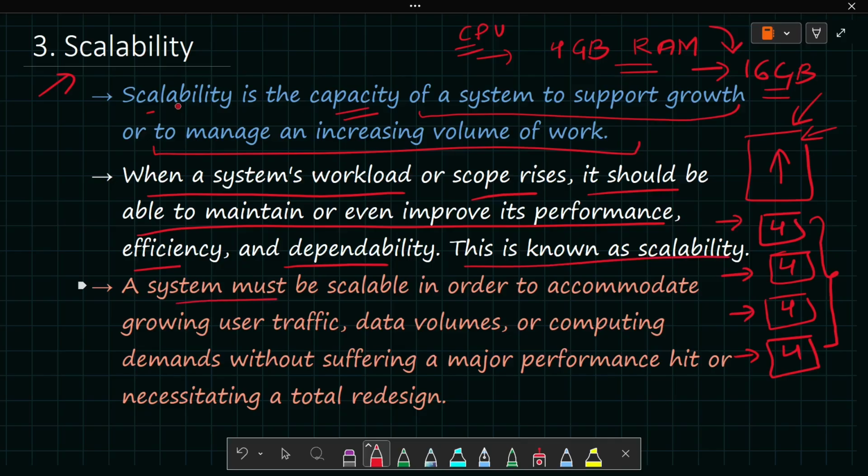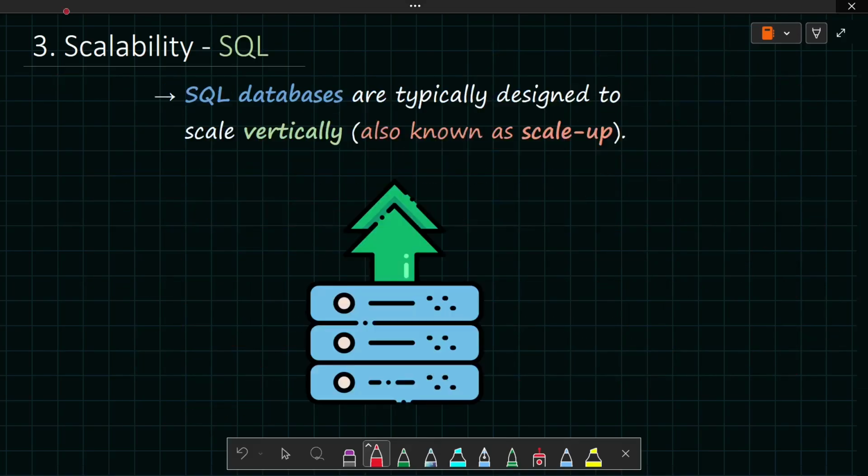So a system must be scalable in order to accommodate growing user traffic, increasing data volumes, or computing demand without suffering a major performance hit. Let's talk about scalability for SQL. SQL databases are typically designed to scale vertically, which is also known as scale up.